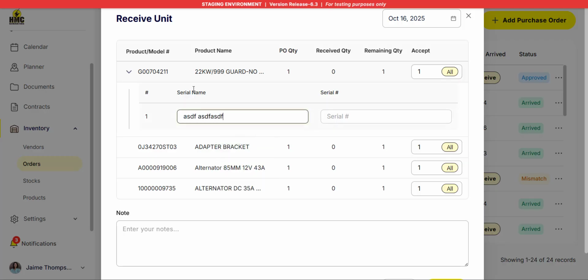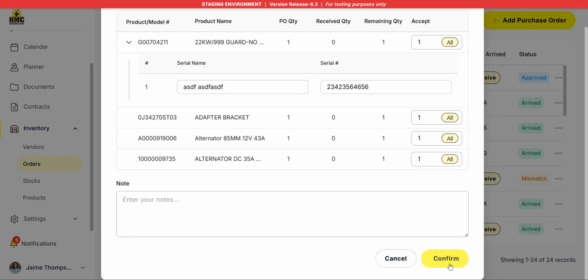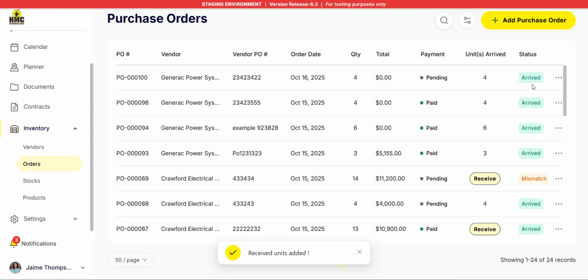In this case, for a generator, I need to give it a name and then a serial number. Serial numbers are on the actual generator machines. You can say when you received it, and then I can click confirm. So now everything has been marked as arrived.